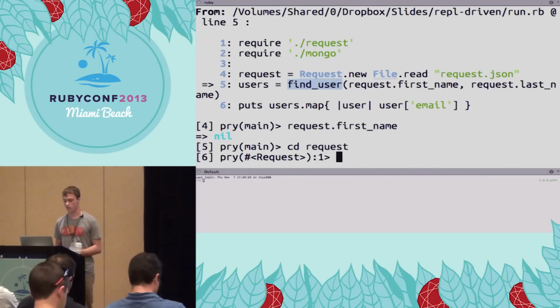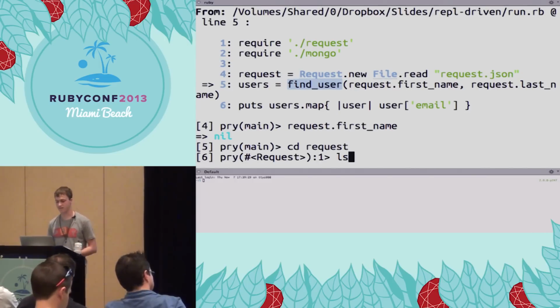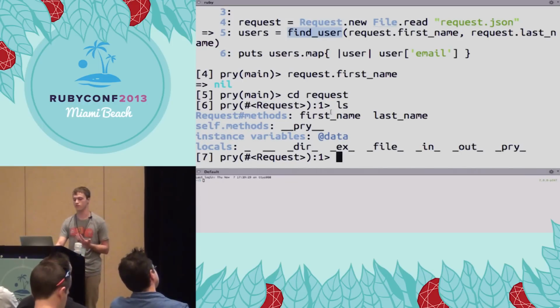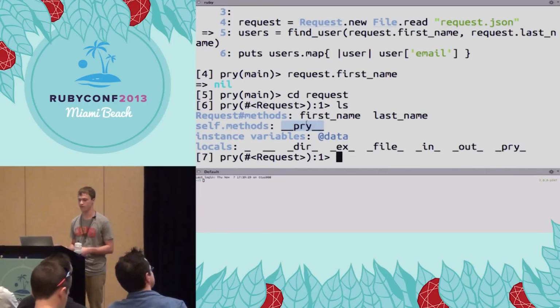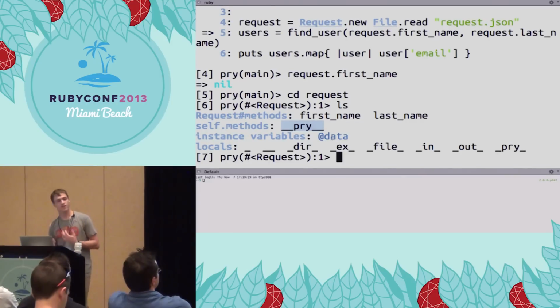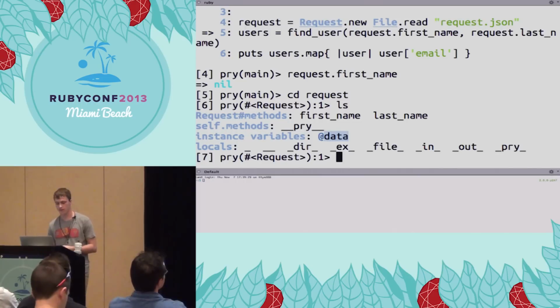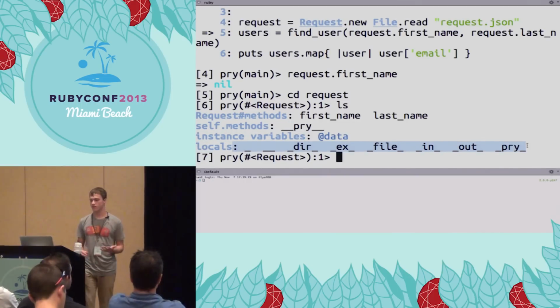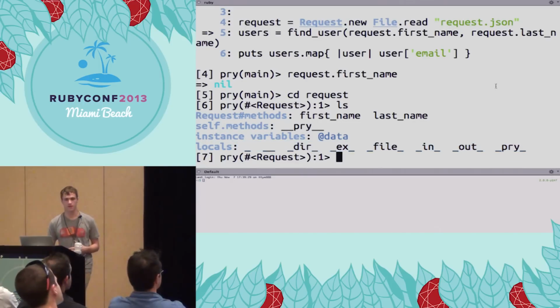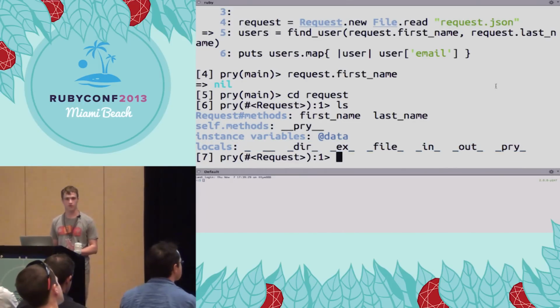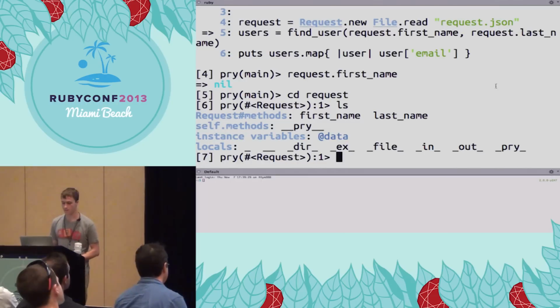I cd into request. Out of habit, I run an ls. And you can see that there's a first name and a last name method. There's this crazy pry method, which is just Pry internals. You can see it has an instance variable at data, and then there's all of these local variables. As a general rule, anything that starts and ends with an underscore is Pry-related, and this is no exception. I want to highlight 3 of these which are useful, and the rest you can pretty much ignore forever.